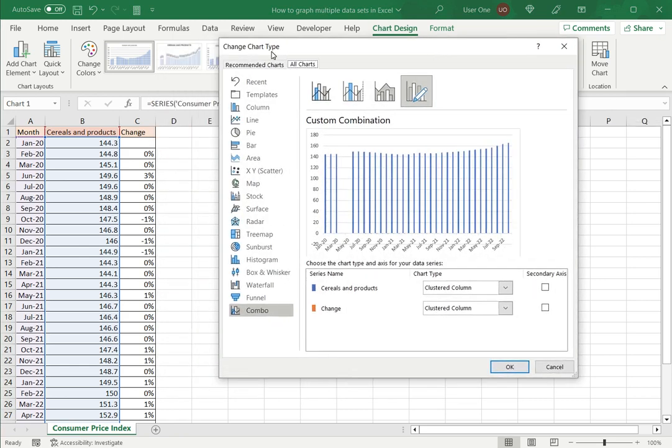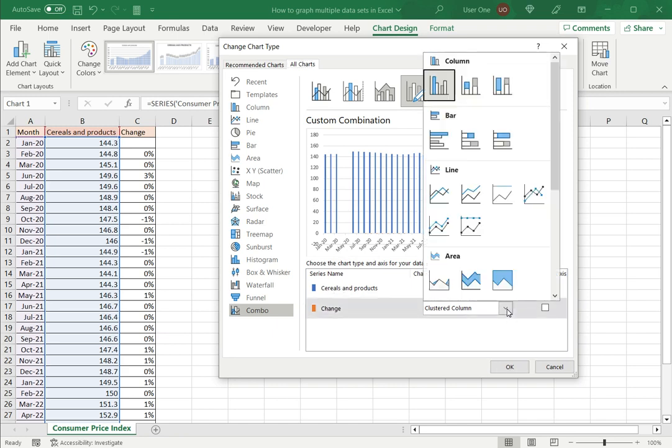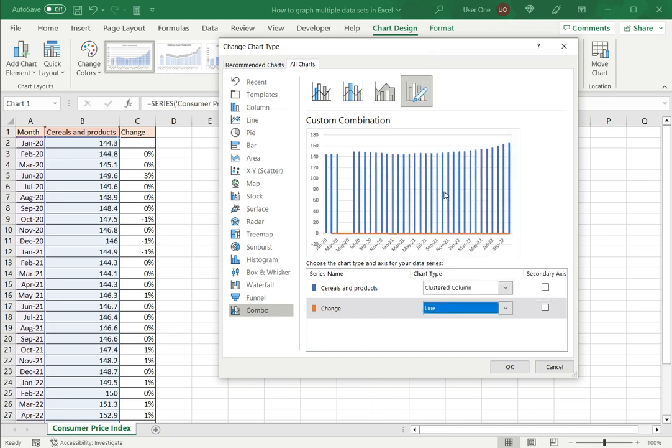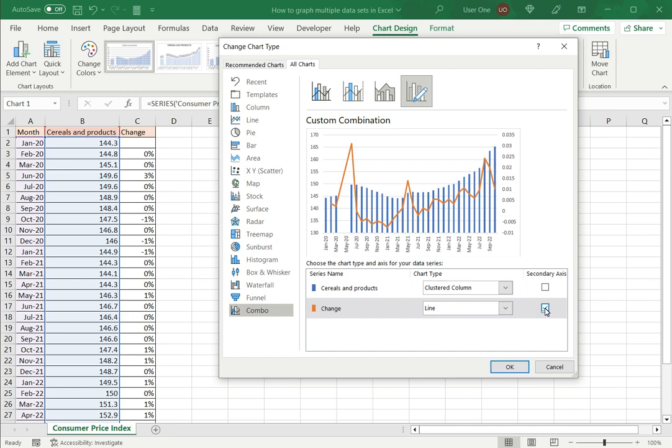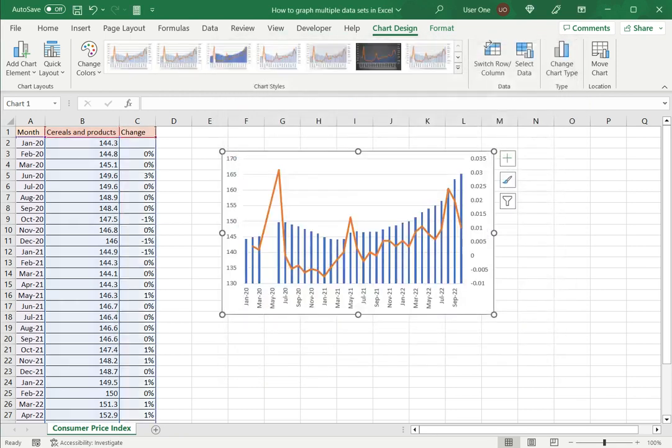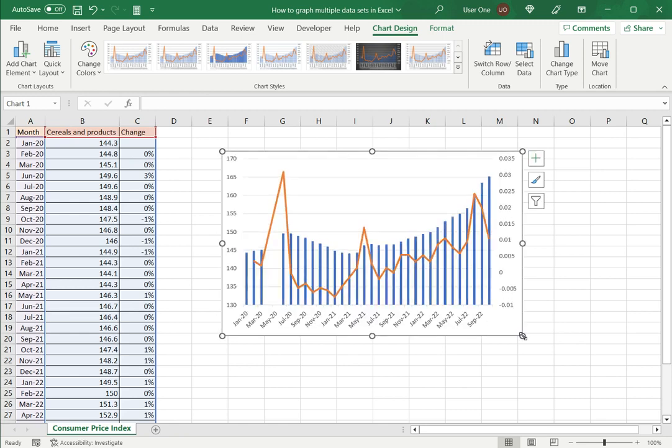So this opens the change chart type box. Here the first series I want to keep as a clustered column. The second one I want to make it into a line chart. Now again, since it is following the same axis, again it is not going to be very visible. So I will give it a secondary axis. So when this is done, as you can see on the right hand side, a secondary axis appears and I have the line chart clearly visible now. So now I can say OK, and now it is all organized on the chart.